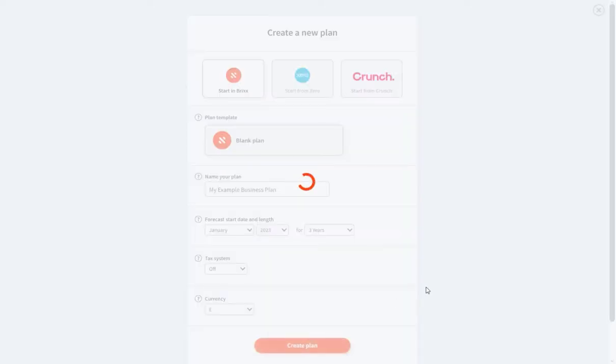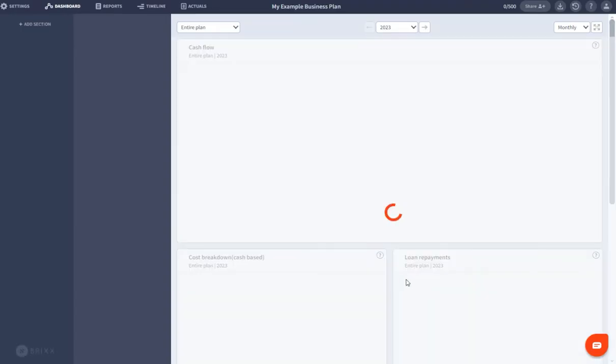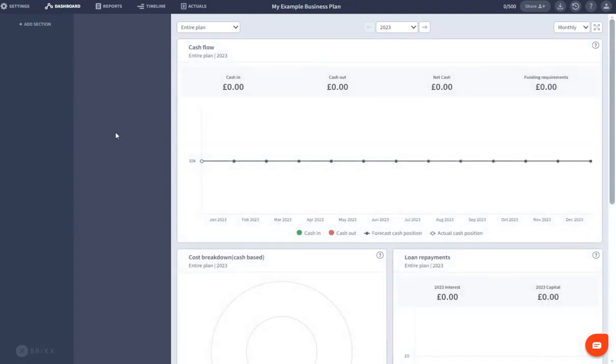Okay, I'm then creating this plan, and what this is doing is setting up that 3-year timeline that I've instructed it to build in that Getting Started screen. Okay, so this is the main planning interface of Brixx. On the left-hand side, in this dark panel, is where I build up the structure of the business.